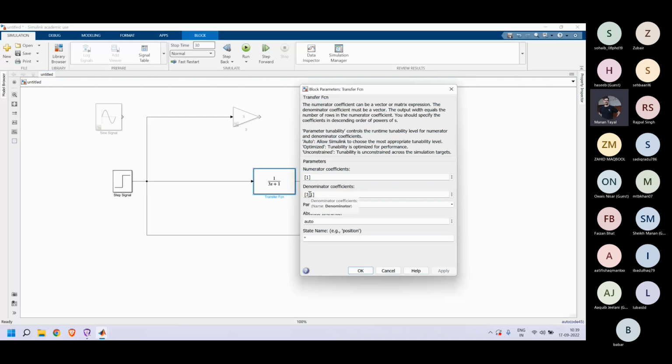What if I want to increase the order of the system? This is a first order system right now. Maybe we want to make it a second order system. So I can just directly add one in the starting and hit apply. You can see that this transfer function has changed from a single order system to a second order system. You can keep on adding more elements and increase the order of the denominator.